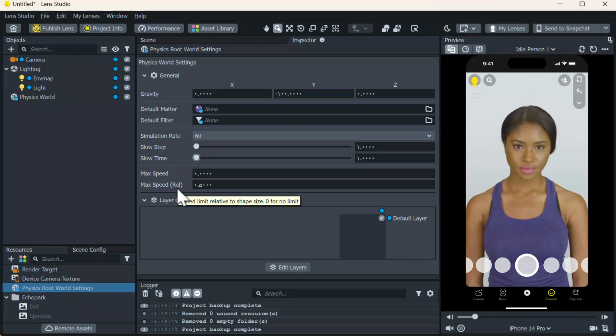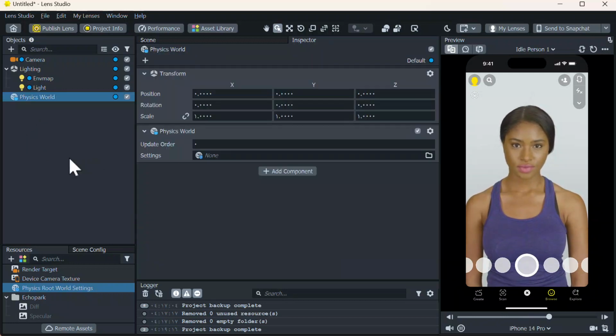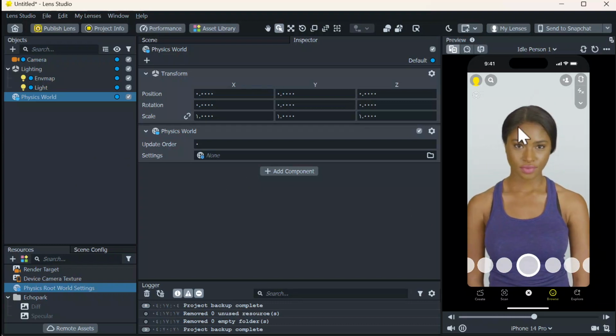One more thing about physics world is you can add up to 6 worlds in the same lens. I will give you the balloon example again. Let's say you have balloons and you want them to go up, and you also have rain and you want the rain to go down. So what do you do? You create 2 physics worlds and assign each object its own world.